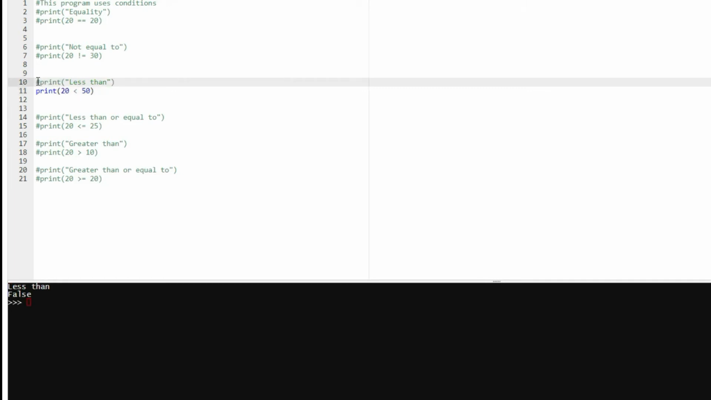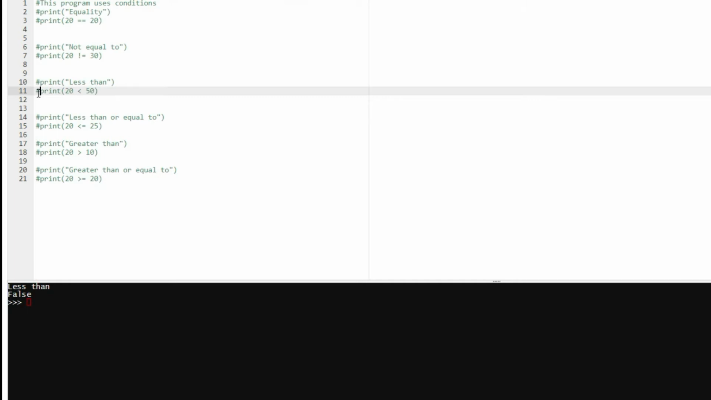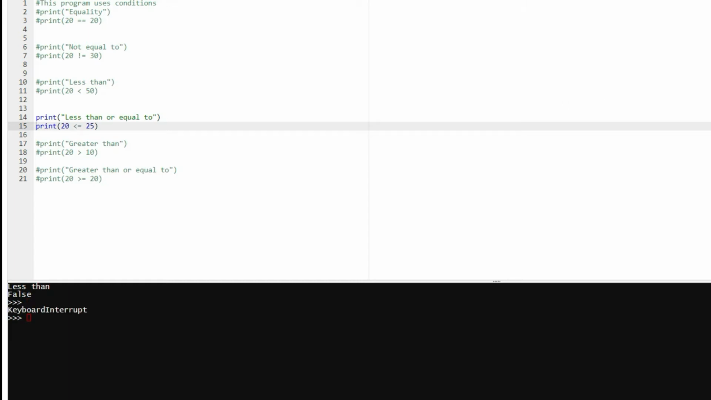I'll comment this to keep it invisible from the program, and let me uncomment this section here. Now we have the less than or equal to operator. This one is a bit tricky because it has 2 operators involved. Let's run this one and see what it does.